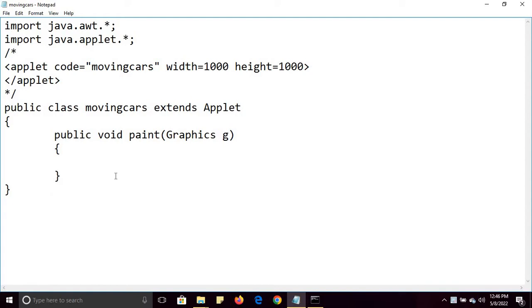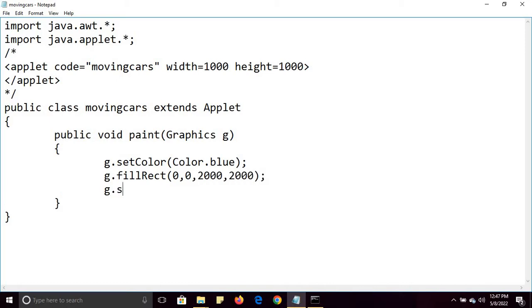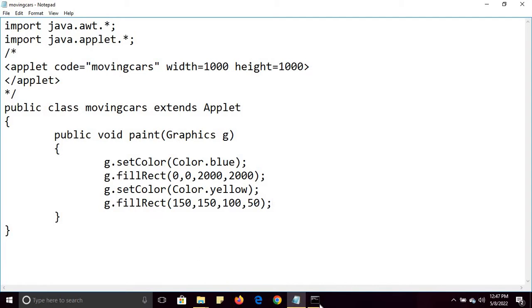So now I am going to create a car. For that, let me set the color to, suppose, blue, and I will fill the rectangle. Okay, now I will change the color to yellow. I will create a yellow car. So fill a rectangle. I will create a car at this point, 150, 150. Okay, let me show you the output first, and then I will explain.